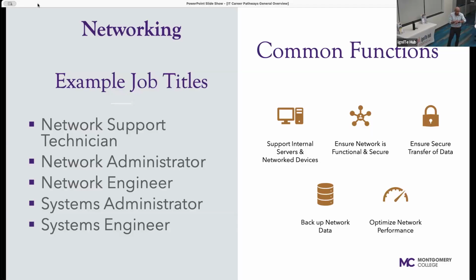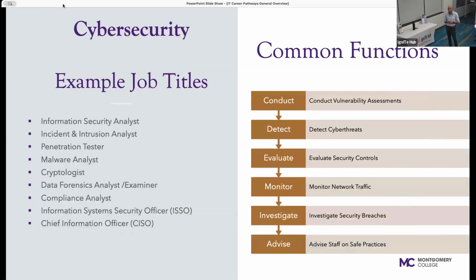All right, let's go to the next one. And we are getting close to, I'm going to take a small break in a minute. Okay, so cybersecurity, huge and near and dear to my heart. So let's first of all talk about some of the common functions. Okay, so there's a lot of things that the cybersecurity people do.